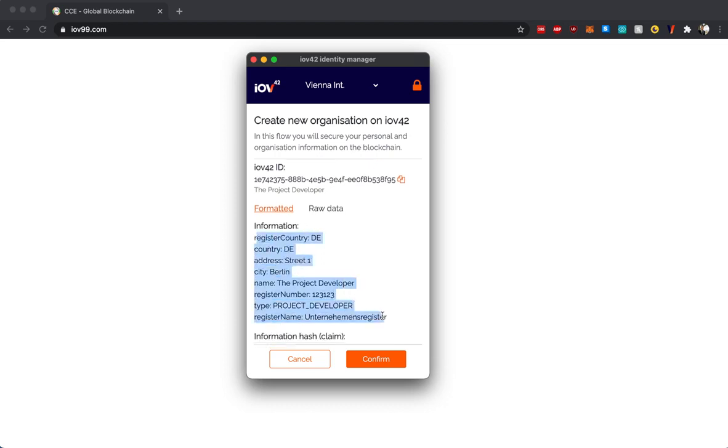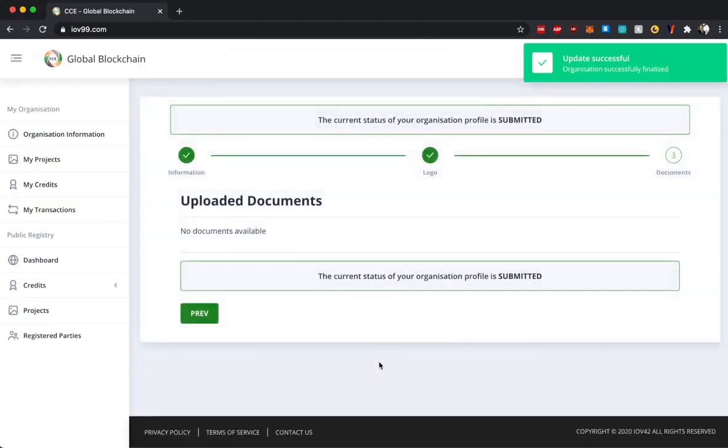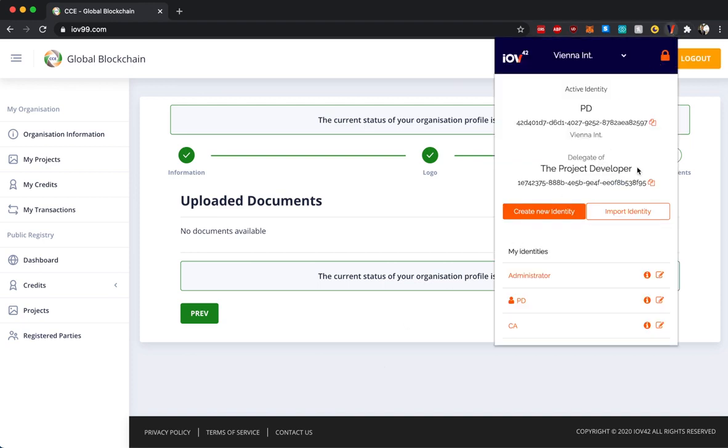So not just to the individual, but now also to the organization, meaning we have 2 identities and both of them have now identity claims associated with them. If we click confirm, the process is happening and now everything has been done in the background. So we have now the claims for both identities on the blockchain. If we open the plugin, we can even see that at this point, the project developer already is a delegate of the project developer organization.